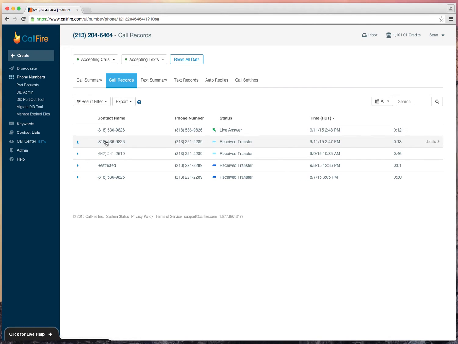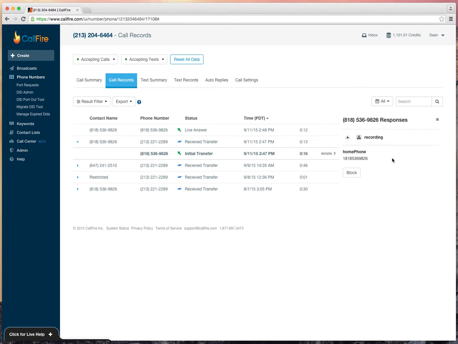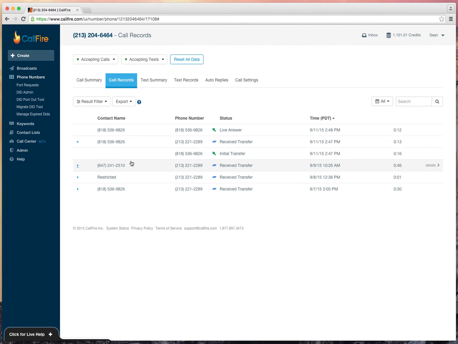For blocking phone numbers, to block a phone number, on the far left you'll want to click on this tiny arrow and then click on the row just below its received transfer on the initial transfer row. When you choose that, in details on the far right, you'll see there's a block option. Feel free to click this if you do not want to receive calls from this number.